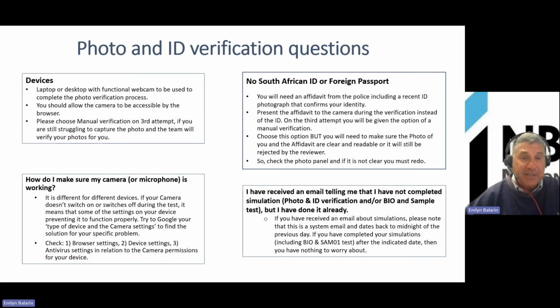If you can't complete the ID verification process, for some reason it's not accepting the picture of yourself and your ID document, then choose the manual verification on the third attempt. Remember, you've got to go through this three times, and then you'll be prompted to accept manual verification. And then, as I said, if everything looks good to us and our team, if everything's readable, if your picture's clear, then we will accept it.